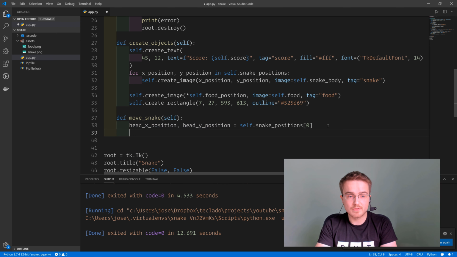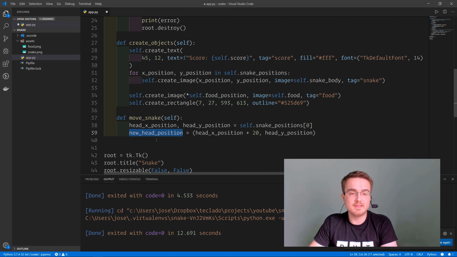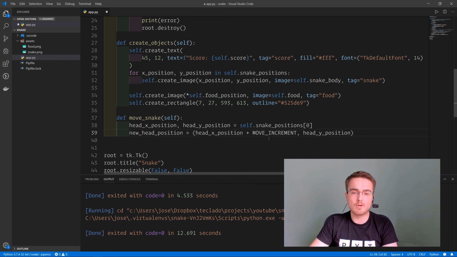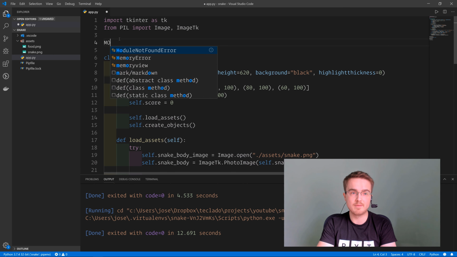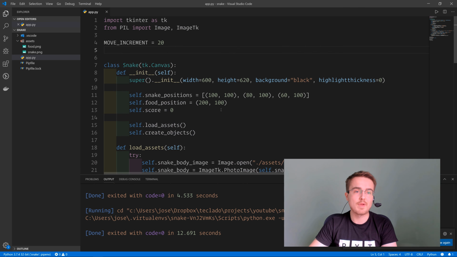Once we have the current head position, we can create a new position. So we are going to say new head position is equal to, and we'll start with head X position plus 20 and head Y position. So this defines the position of the head the next tick of our game. And we haven't defined the tick time yet, but we will. To begin with, though, we're going to take this 20 and we're going to extract it into a variable move increment. And I'm making it all uppercase because it's a constant. I'm going to put it here, move increment, and that's going to be 20 there.